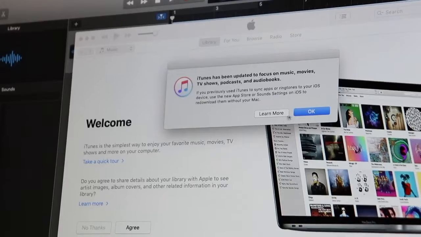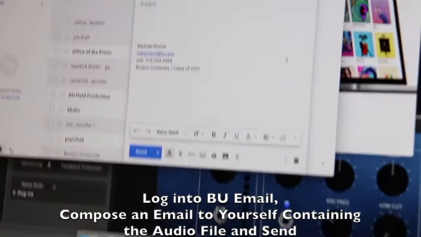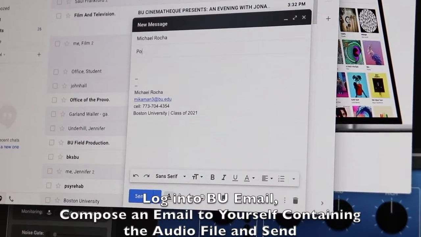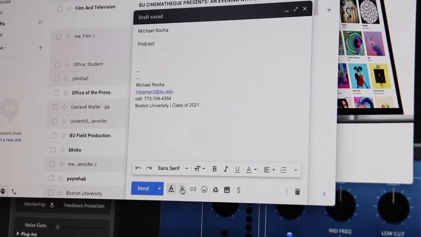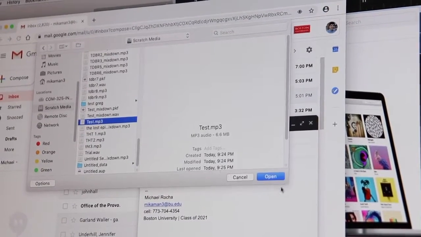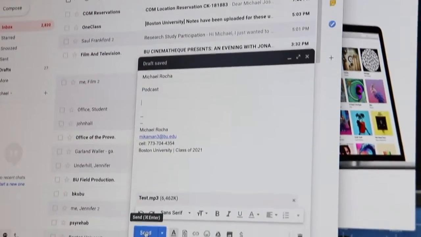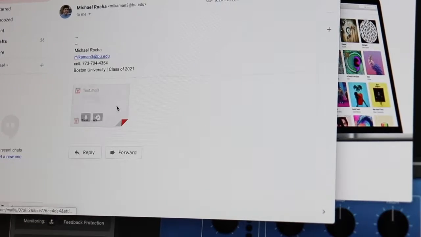And what you're going to want to do is open up your BU email. Now you're going to want to compose an email. And I'm going to send it to myself. And then I'm going to include the podcast. I'm going to find the podcast that I just recorded under Scratch Media. Here we are, test.mp3. Open. Going to upload it. Sent. And then here we are. And now I have my podcast just recorded, all ready to go.